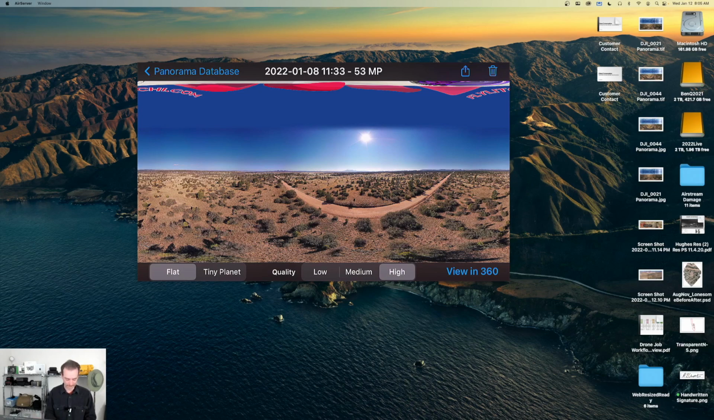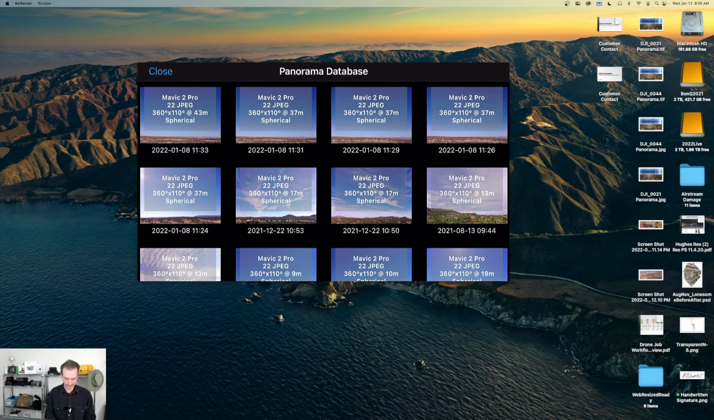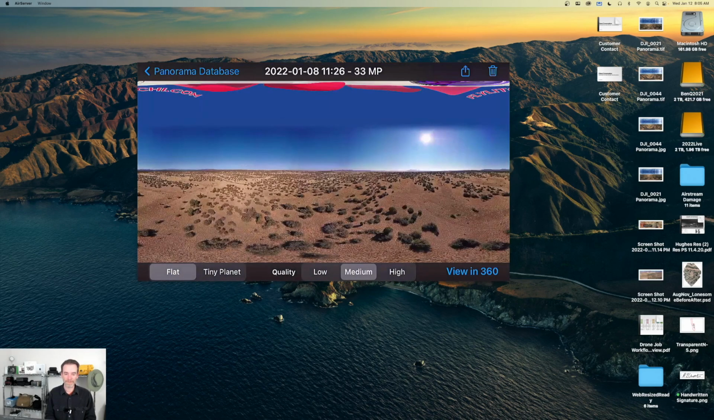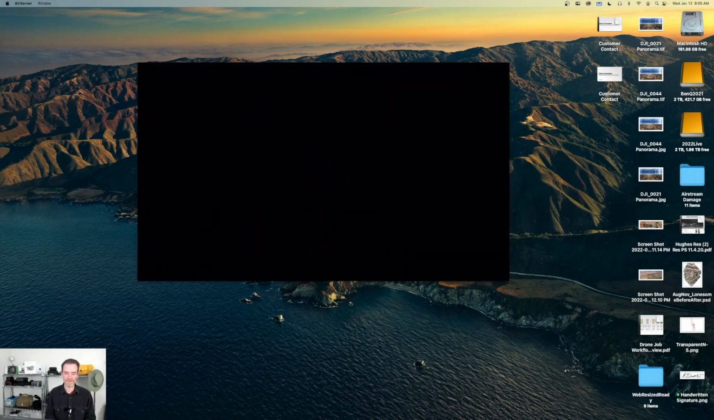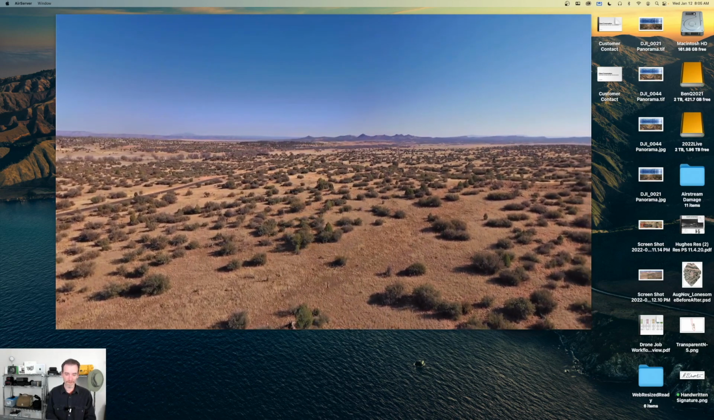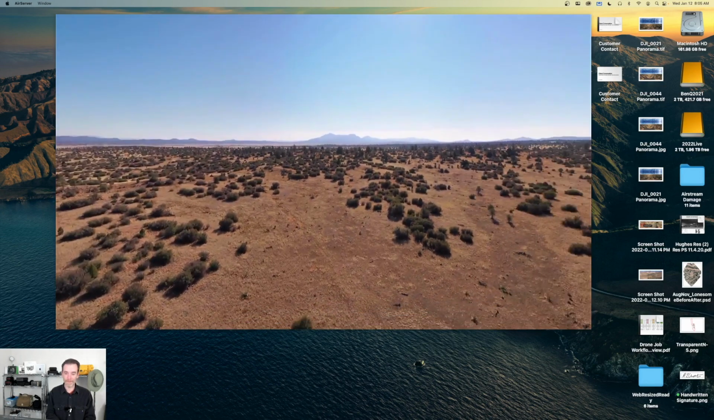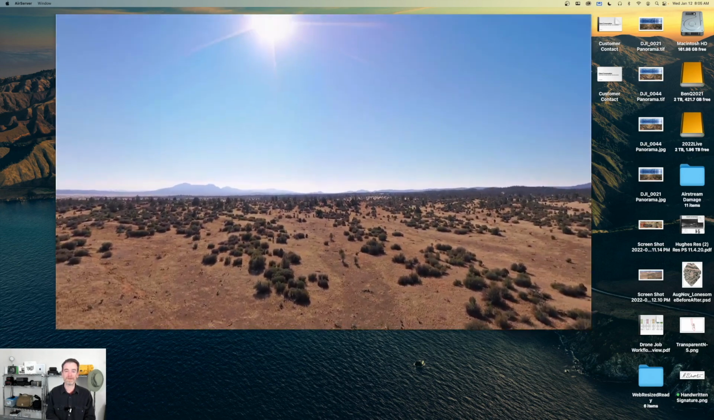All right, let's go ahead back out of the panorama database and we're going to go ahead and pick one more of these just to tap on real quick. So this is definitely from a different location. Once again, we can view in 360, that bottom right-hand corner. And now I can start moving this around to see how it performed.